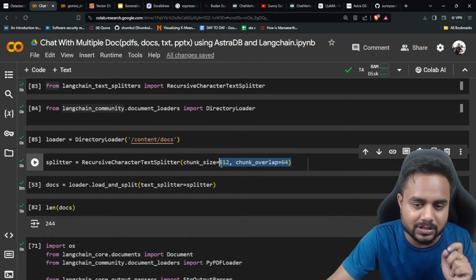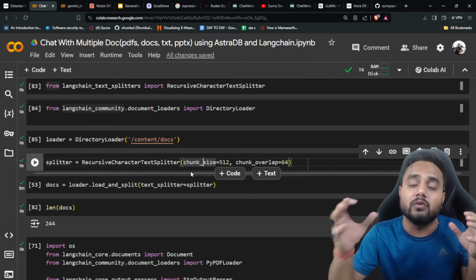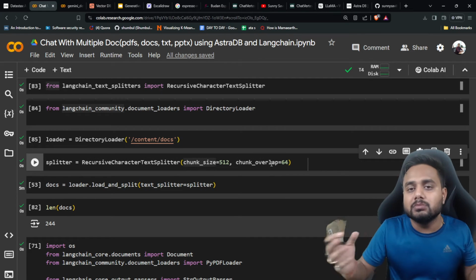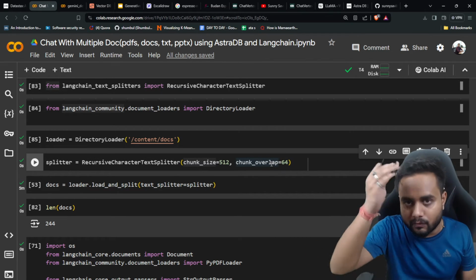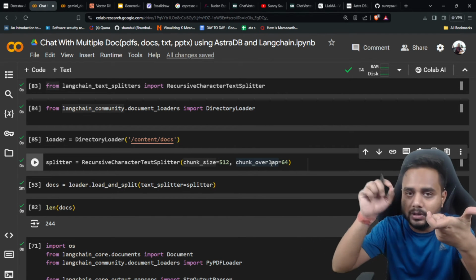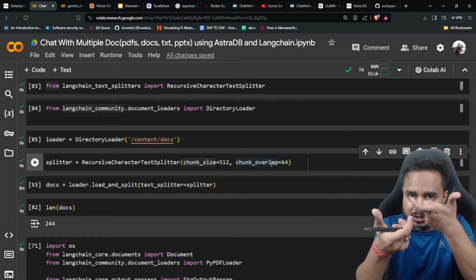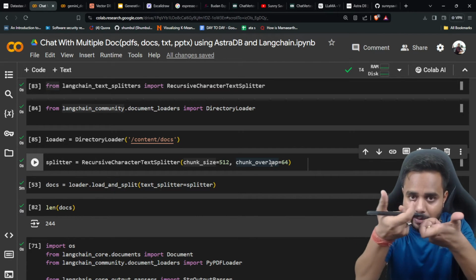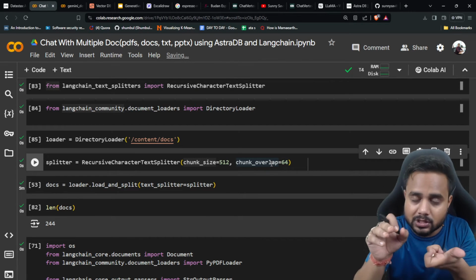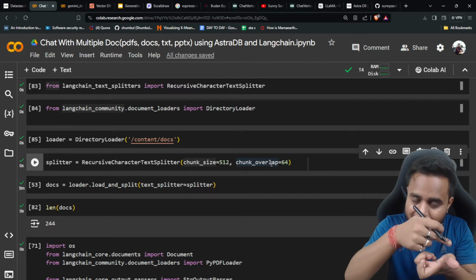I'm mentioning my chunk size. Chunk size means how many tokens, how many words will be there inside one sentence. The second thing is the chunk overlap. What is the meaning of chunk overlap? From one sentence to the next sentence, this is my one sentence, which has 512 tokens. This is my next sentence, which also has 512 tokens. This second sentence overlaps with the first sentence by 64 tokens, meaning 64 tokens overlap with the previous chunk, the previous sentence.